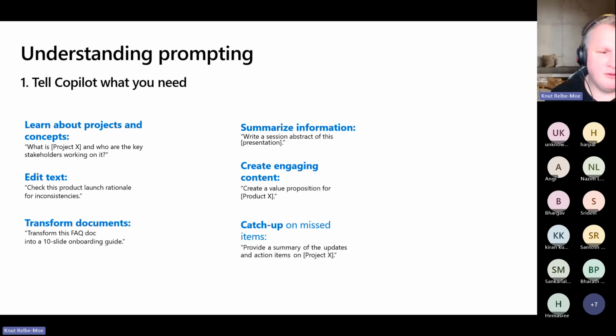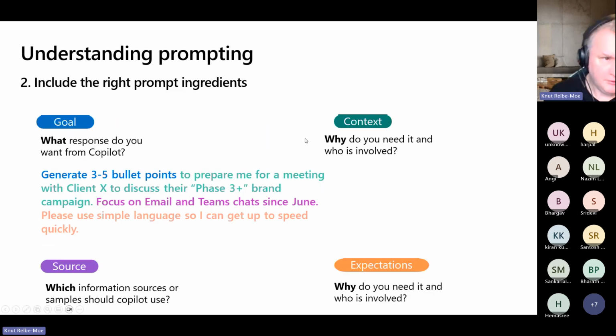So for instance, you have some learn about projects and concepts. What is project X and who are the key stakeholders working on it? Create engaging content, create a value proposition of product X, and so on. So here you have some examples to play with, because when it comes to understanding prompting, there are some ingredients that you need to look at.